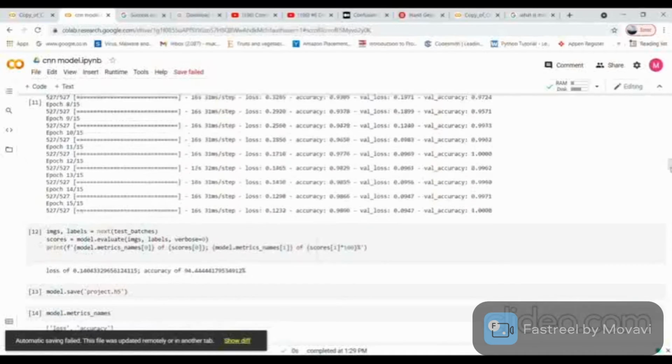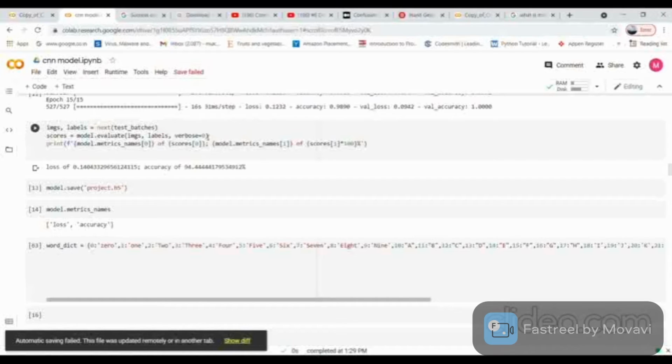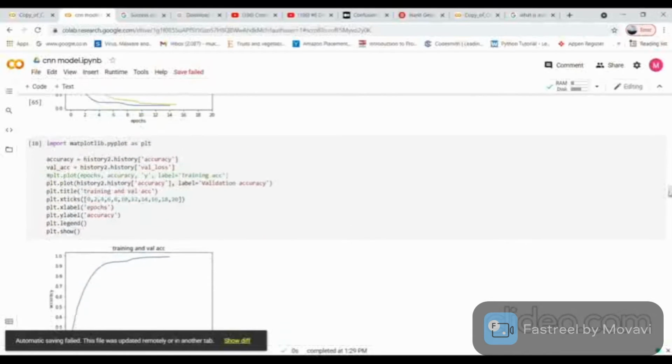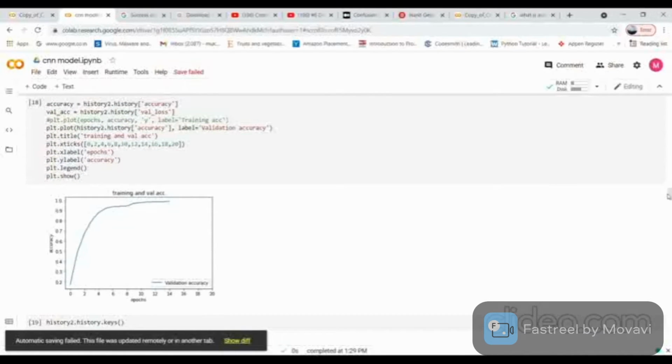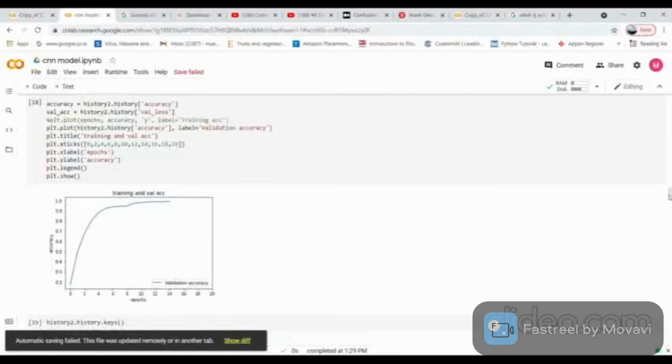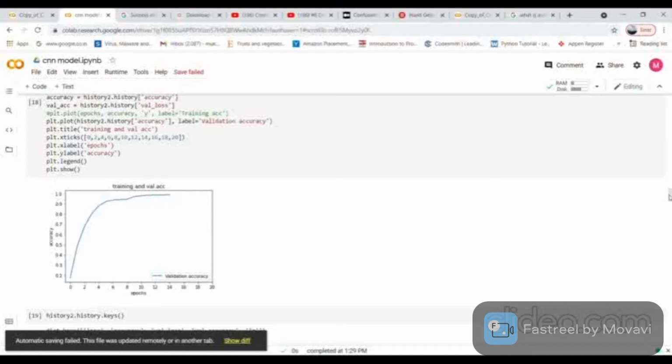After which we evaluate our model with the testing dataset. We have obtained an accuracy of 94.4%. This is the loss curve which indicates the training and validation loss. So it decreases with each epoch, and it converges to a considerably small value at the end of the 15th epoch. This is the accuracy curve which shows the validation accuracy. So accuracy increases with each epoch, and at the end of the 15th epoch it has a value nearer to 1.